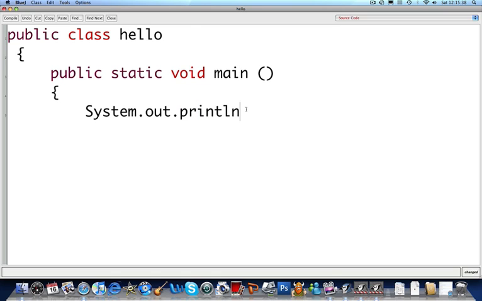System.out.println. Just remember that. Open a bracket. Type in hello world. Remember, it needs to be inside these quotes. There should be two quotes.